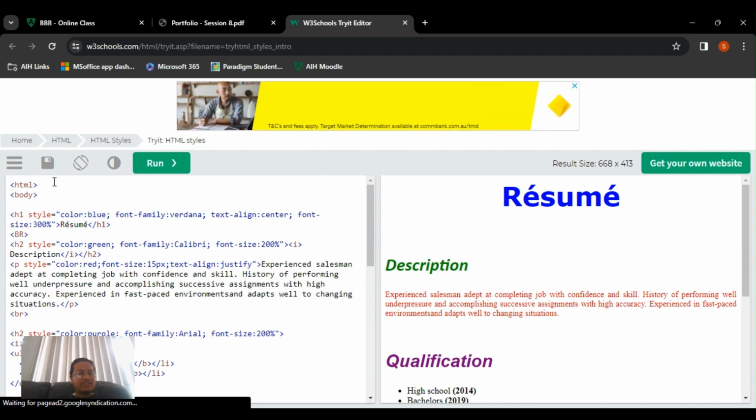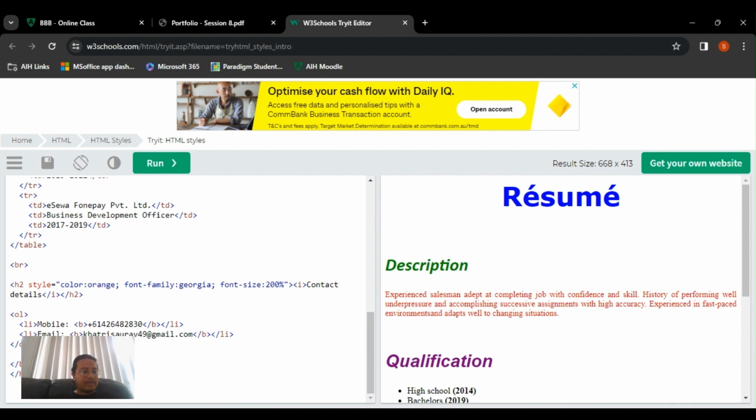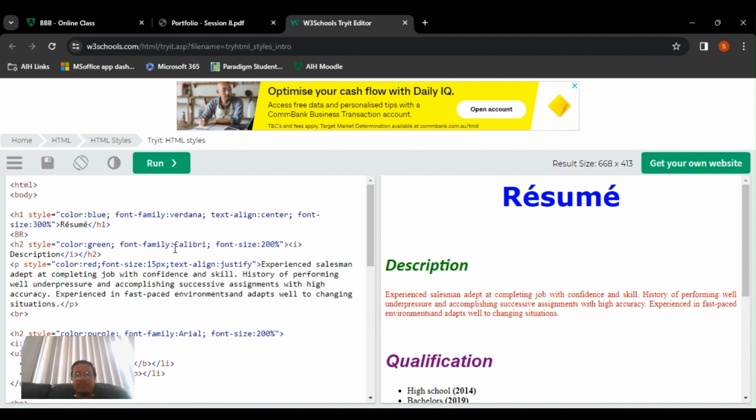And what we have to do is the structure begins with HTML, then body, and it runs with the body first and then HTML. So now to build our resume, I'm going to start with the heading font style, having color blue, font as Verdana, and text align in center. And the font size is 300%. The heading is resume, and closing the heading tag.